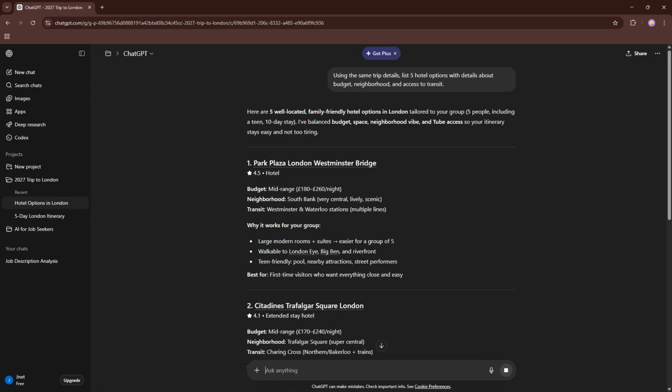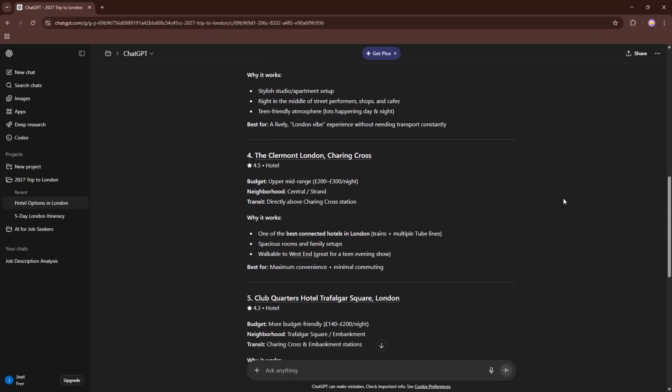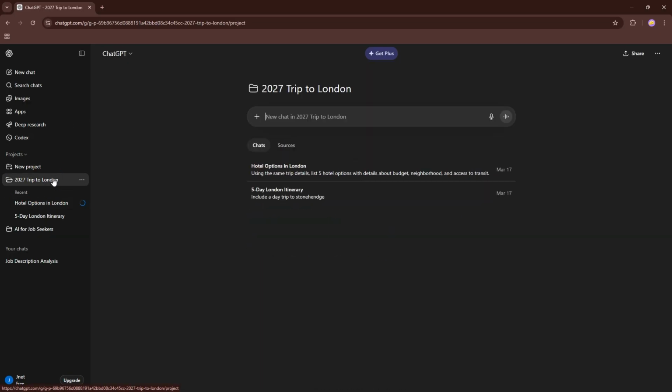As a reminder, always check all of your results, ask for sources as appropriate, and never share confidential information in any AI tool. At any time, I can click the project title again to continue to add chats as needed for flights, specific days, packing lists, and more.